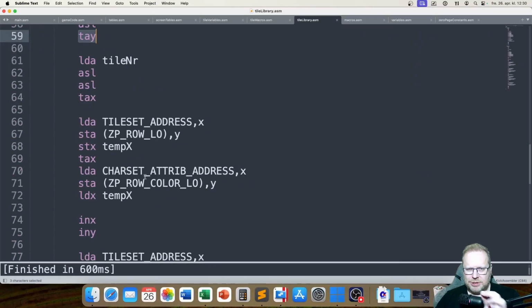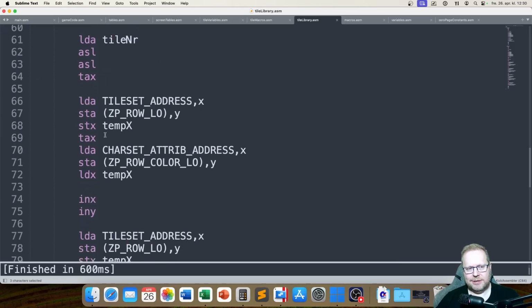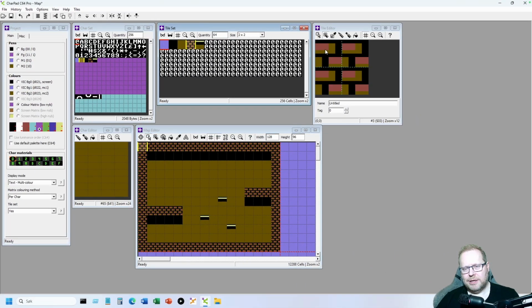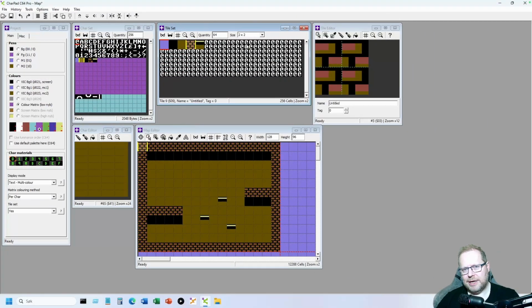So in order to speed this up just a little bit, instead of pushing to the stack again, I use this little trick. I store X to temp X, because here I loaded the character from my tileset. Remember, each tile is made up of characters, right? So now I load, for example, this character. That's what I store in screen RAM. But now I'm not choosing colors. I want to choose the colors that I exported from CharPad. So I want my tile to look like this. That means that I've exported my character set before, and then I also exported the character set attributes, so the color information.